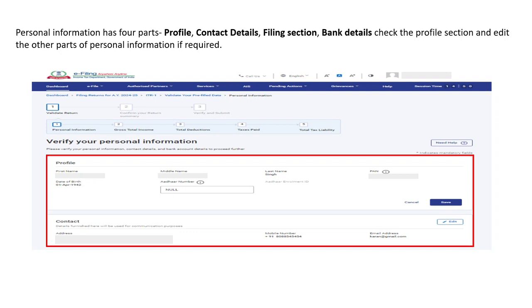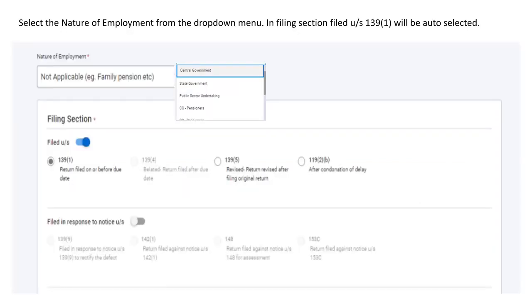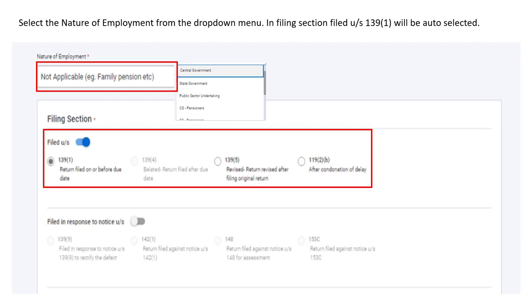You can first check the Profile section and edit other parts of personal information if required. You're required to select the nature of employment from the drop-down menu. In the filing section, filed under section 139 subsection 1 shall be auto-selected.